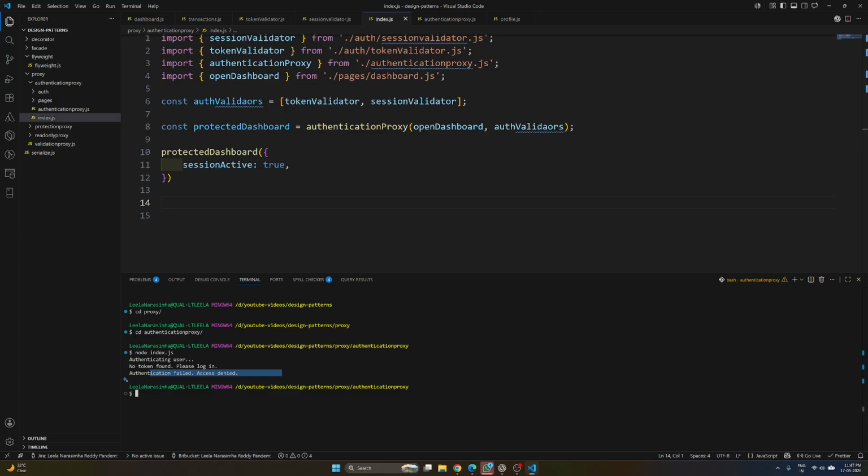Now let us test properly with an authenticated user. So here I will pass the token also. Now if I pass the token and run it, authentication success, access granted, and now it is opening the dashboard.